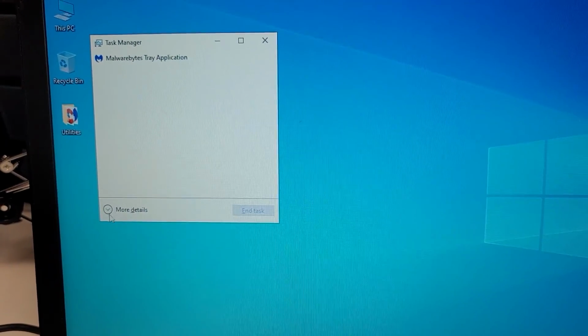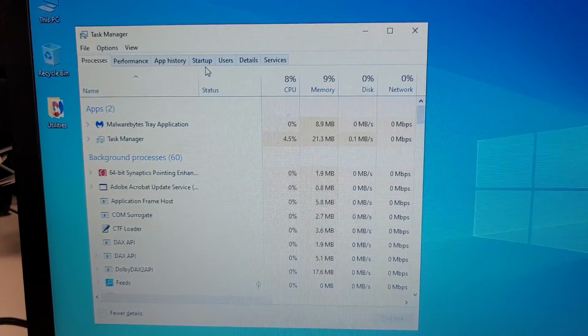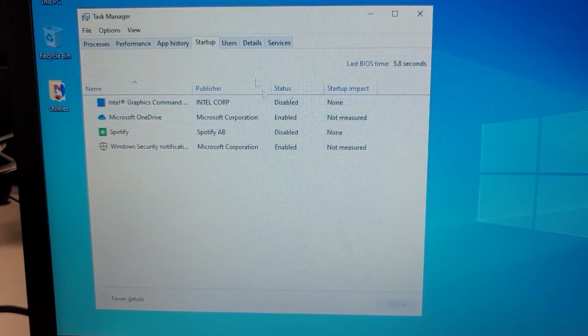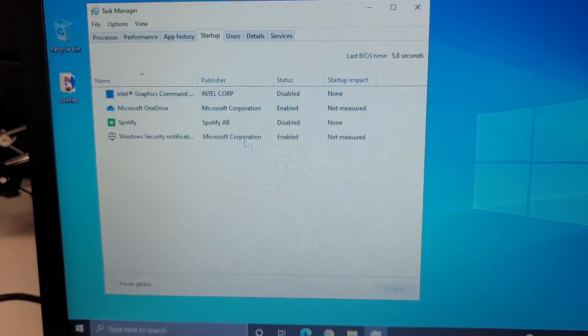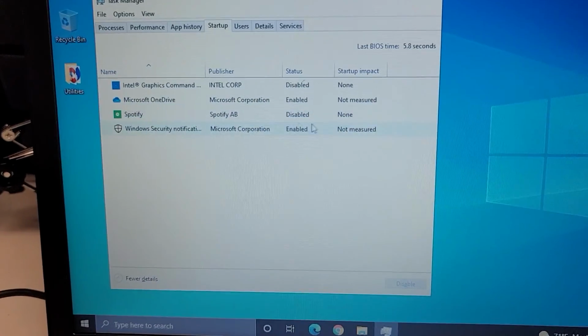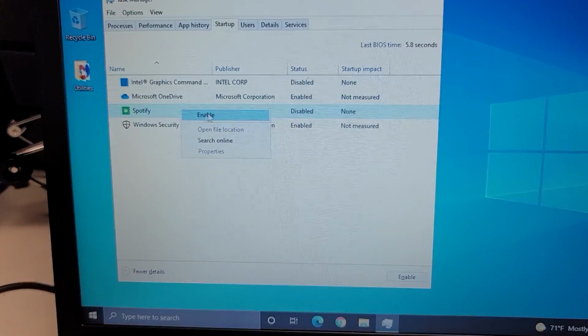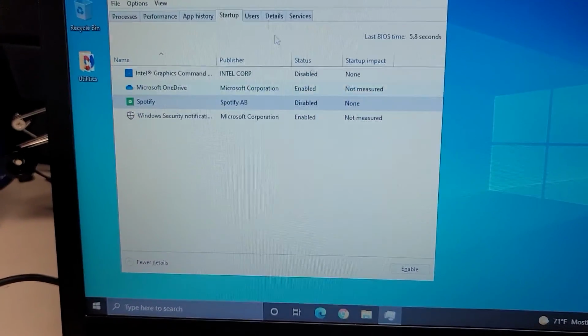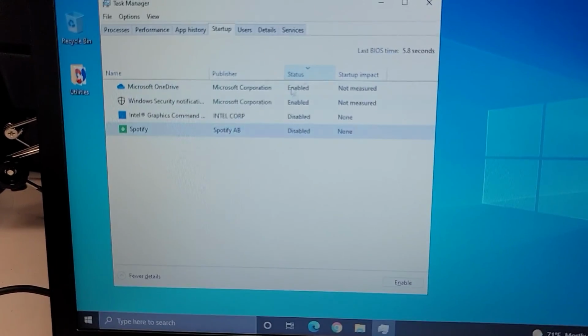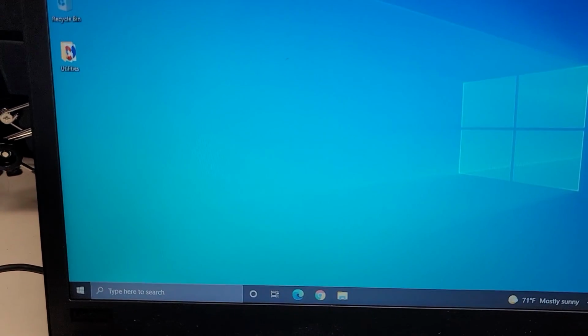Much easier. If you go to more details here, you can actually go in and see your startup. Okay, and you can see what programs are starting with your computer. If you see stuff here that you don't really care about, like I don't want Spotify to start with the computer, you just right click that and you can disable or enable it, depending on what it is. I like to sort it by status so you know what's enabled and what's disabled. But I think that's pretty much it.